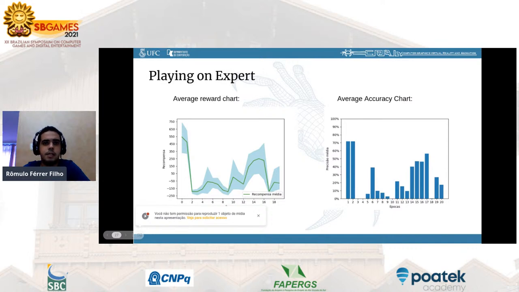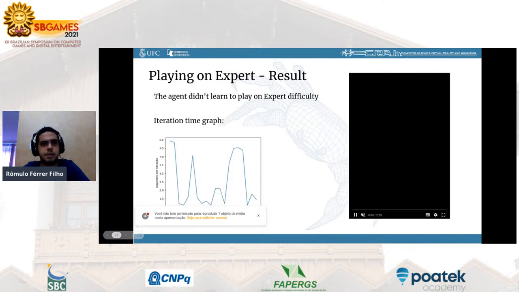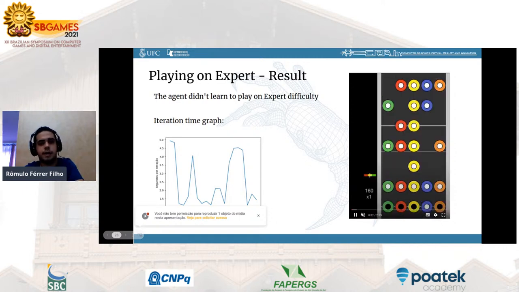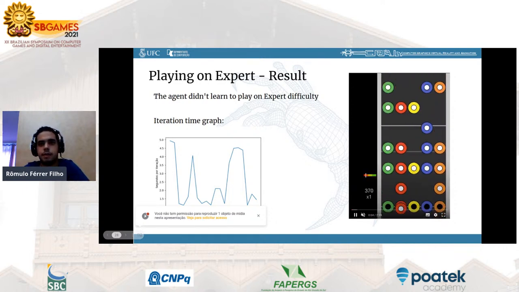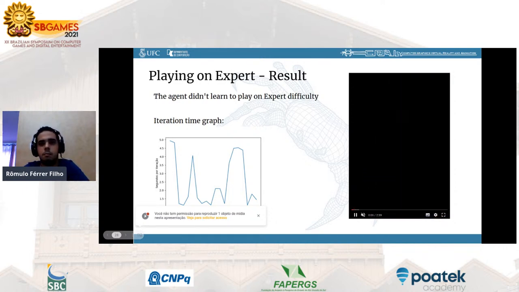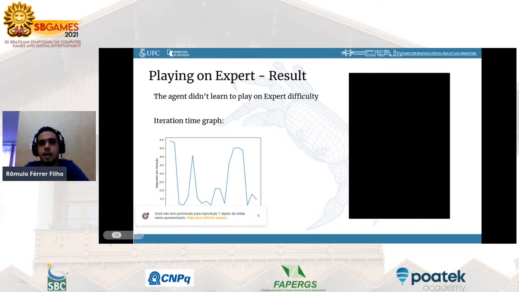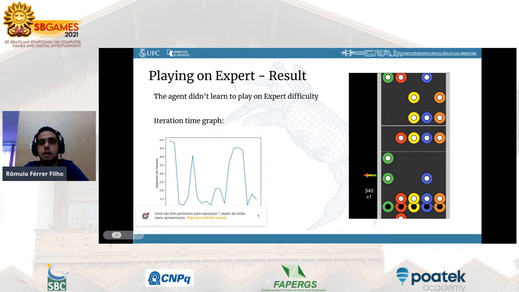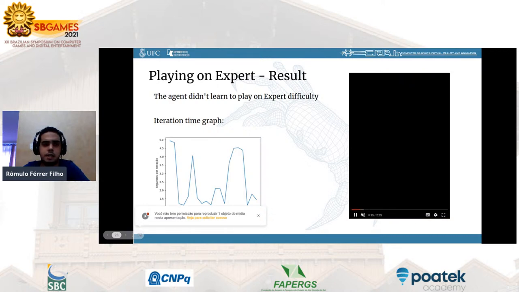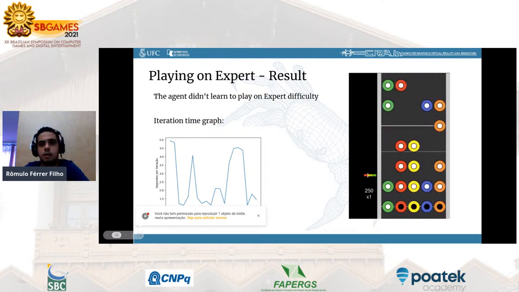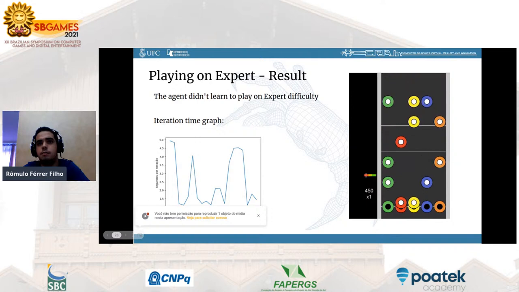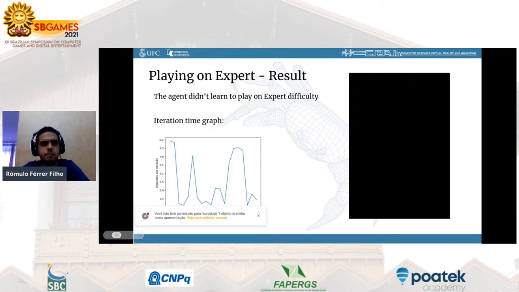Well, last but not least, we can evaluate here our expert agent, which, as you can see from these charts, didn't learn to play on expert difficulty. So in this video, you can see that the song ends really quickly. Sometimes you can even see only 1 or 2 seconds of the game because the agent already fails. And this happens because of the action space here, which actually has 32 possible actions for each frame.